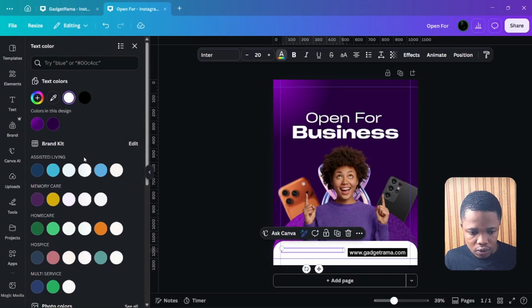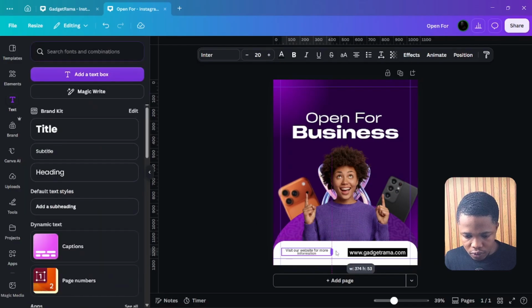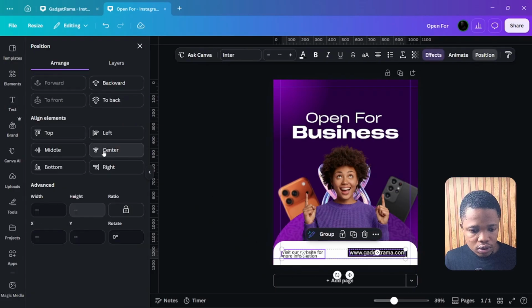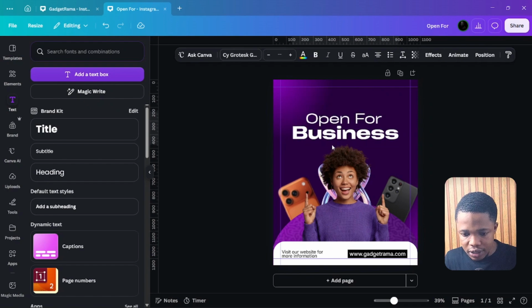But first, let's change the color. I'm going to change the color to, let's say, use this color. And then maybe just bring it down, change to like 25. Okay, visit our website for more information. And then to align both of them, you can come to position and make it middle. So they are both at their middle. Then you just bring it down. Yep, that's looking good. So the next thing we'll be doing is bringing the logo.